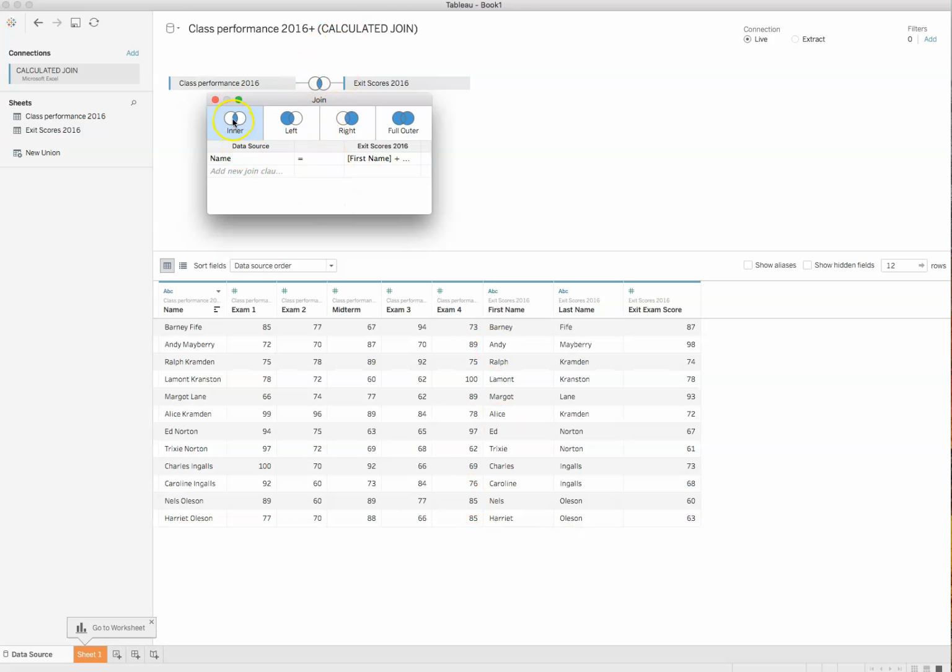Now I used an inner join, which, remember, only takes values that match on the left table and the right table. But since I told you in advance that all of the columns matched, I just needed to create that calculated join to tell Tableau, because it's a computer, that those names were all the same, even though one was split into two columns, one was in one column. That's the purpose of this example. So inner join is okay here.